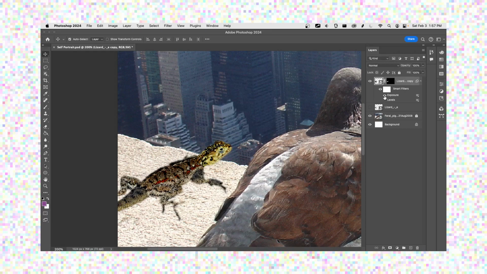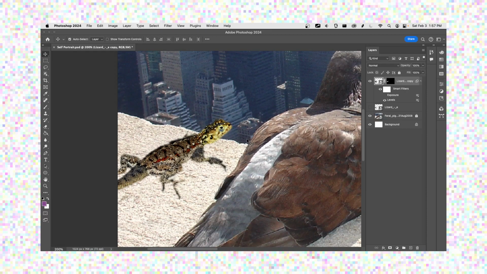So there's my exposure adjustment. There's my levels adjustment. Pretty similar. If I do both of them, it's a little bit too dark. So I'm going to stick with my levels. I kind of like that better. Let's zoom out a little bit.